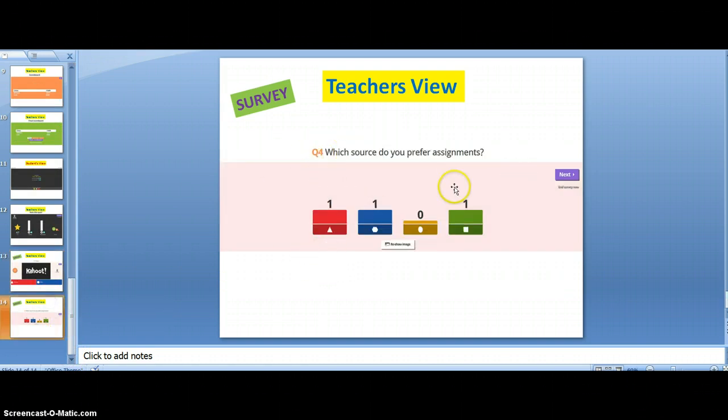This was a different question I asked. Which source do you prefer for assignments? One of the students marked red, which was they like to use Prezi and PowerPoint and Word. One of them liked to do poster board and markers, and one liked to do skits and role play. None of them like to do competition, which we all know is not true. I just use this for an example because all kids, especially in high school and middle grades, enjoy competition of any kind.